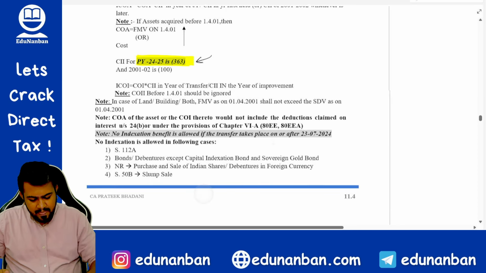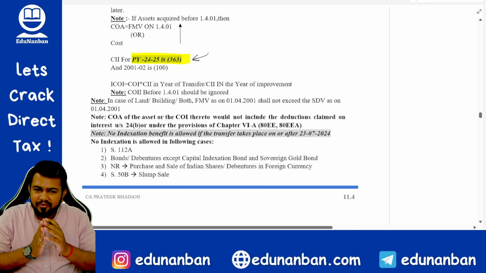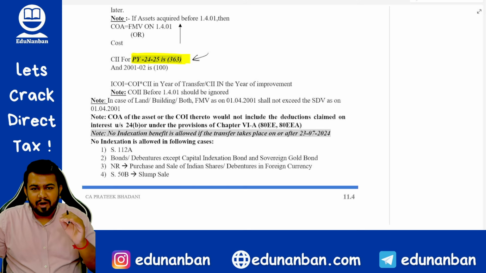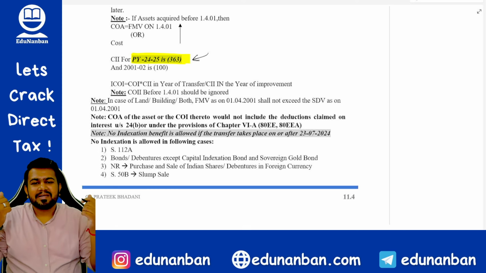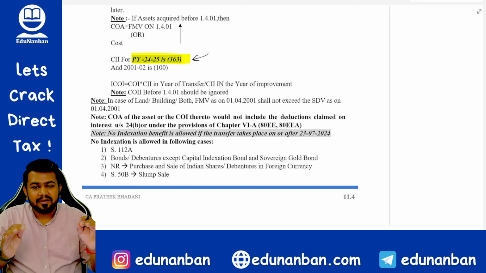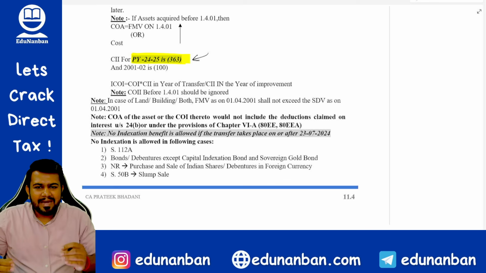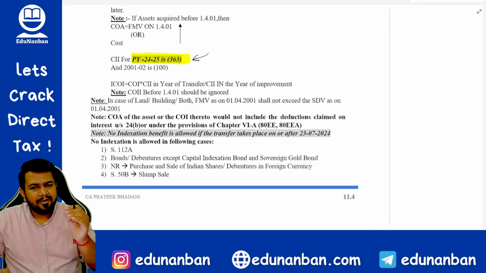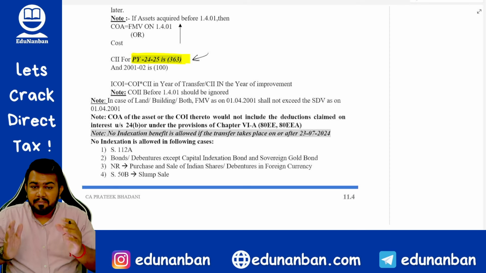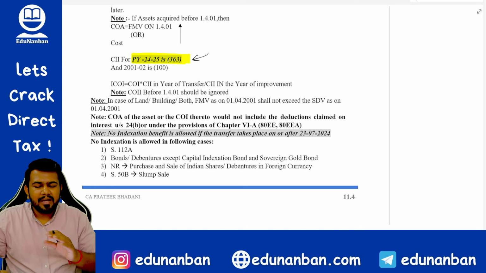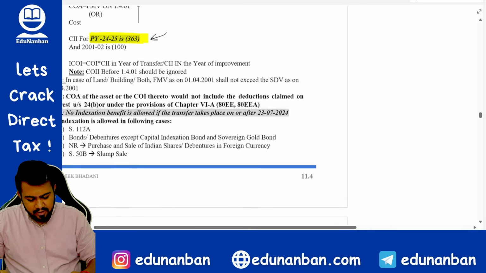What is the major change? From 23/7/2024 onwards, for long term capital gain, for long term capital asset, no indexation will be allowed. The concept of indexation itself is removed from the Income Tax Act with effect from 23/7/2024. So if the transfer takes place before 23/7/2024, and if it is a long term capital asset, you have to apply the indexation concept. But if it is on or after 23/7/2024, there is no indexation concept at all.